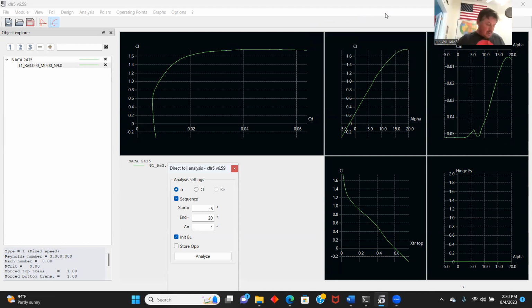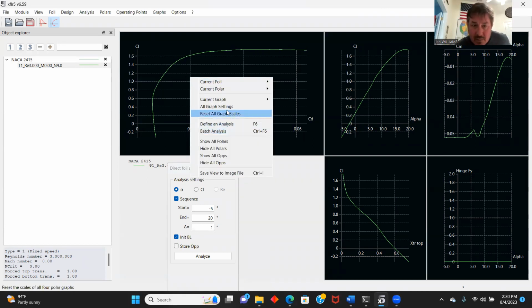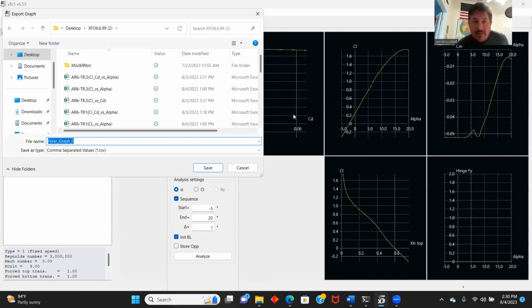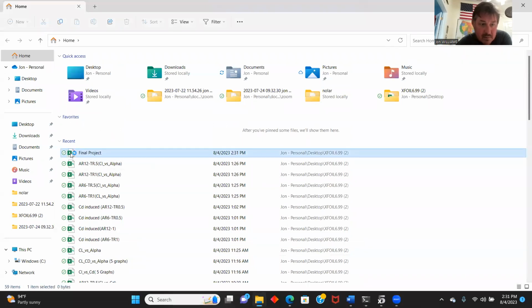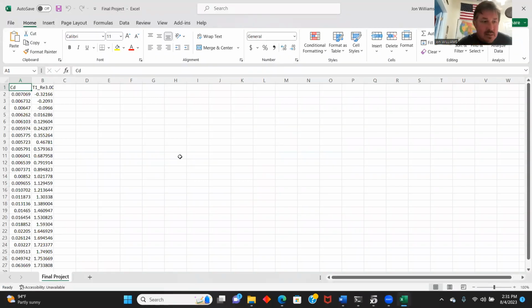So, okay, now we will export these. So right click here, and we're going to go to current graph, export graph right here. We will name this graph. Let's call it that. We will save. And now we can come down here and we can see we have final project here. We'll click on it and we're in Excel, coefficient here.